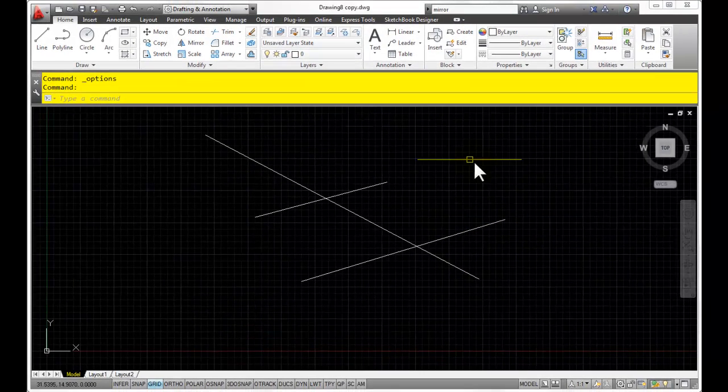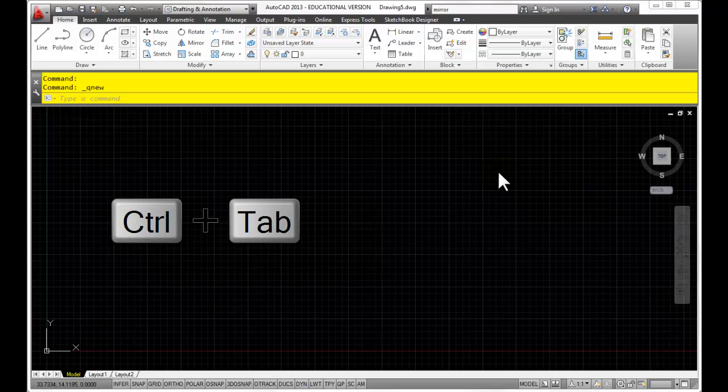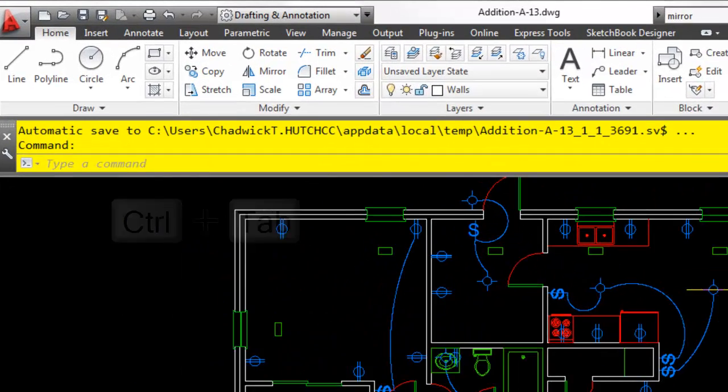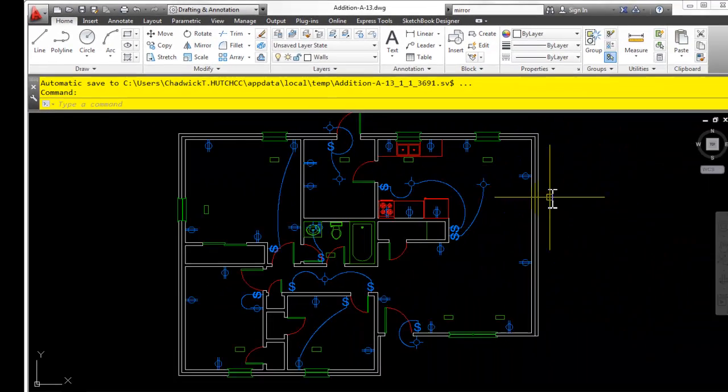So I'm going to switch drawings here, and in case you're wondering how I'm doing that, I'm using the Control-Tab keyboard shortcut. So I've opened up this other drawing called Addition A-13, and you can see right away here in the command line that it has made an automatic save. And you can actually see where it's located, which folder it's in, and you can see the name of the same drawing, Addition A-13, and then AutoCAD throws some additional numbers in behind it, and then it gives it the file extension of $$ for automatic save.